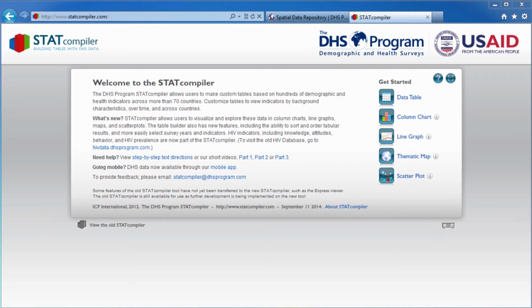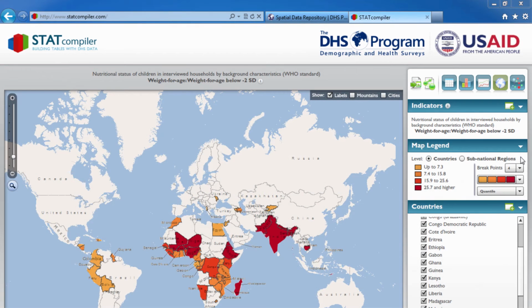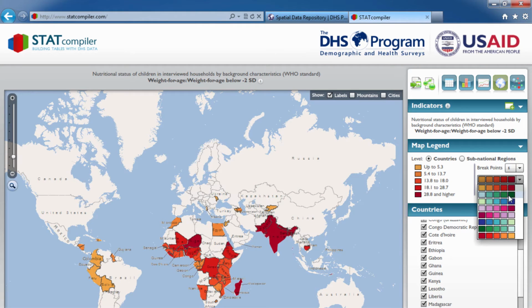Sometimes it can be useful to quickly generate a map to compare indicators visually across countries or regions. Let's look at some ways to make maps with DHS program data. In StatCompiler, an online data visualization and mapping tool, you can create and export a map of your chosen indicator at either the national or subnational level for a single country or a group of countries. Within the web interface, there are various options for modifying the format of your map and for exporting it as an image or a shapefile.